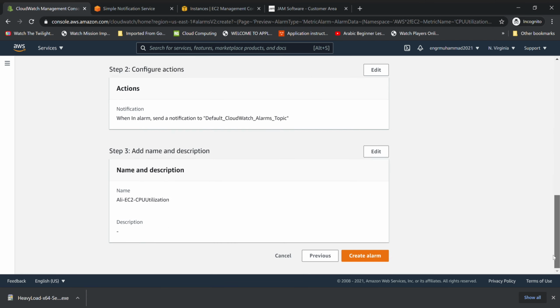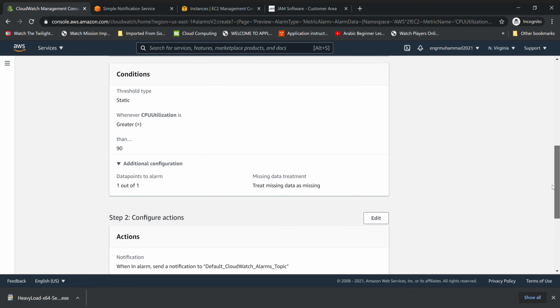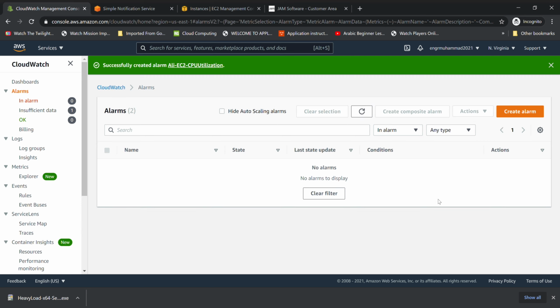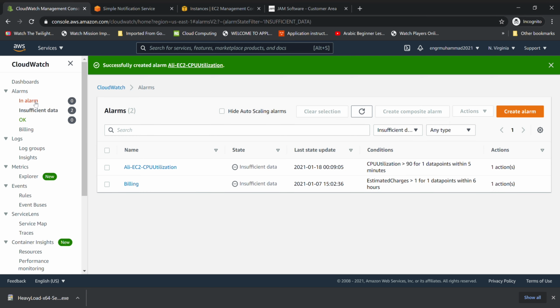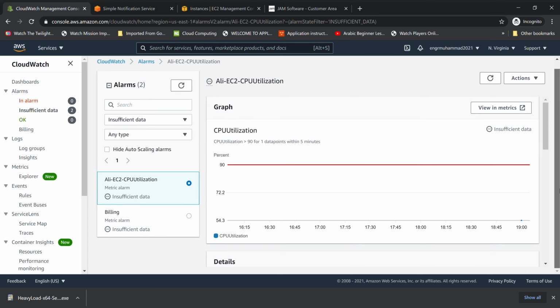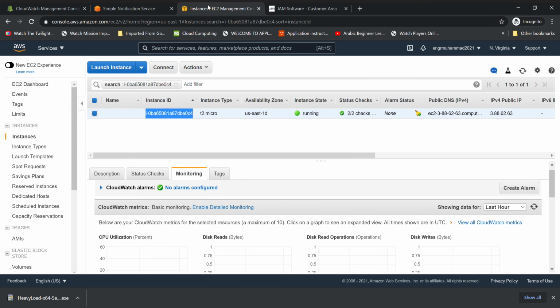Let me come here and then create alarm. Currently it's showing us nothing over here. You can see the CPU utilization, this is our alarm. I will go to the machine.